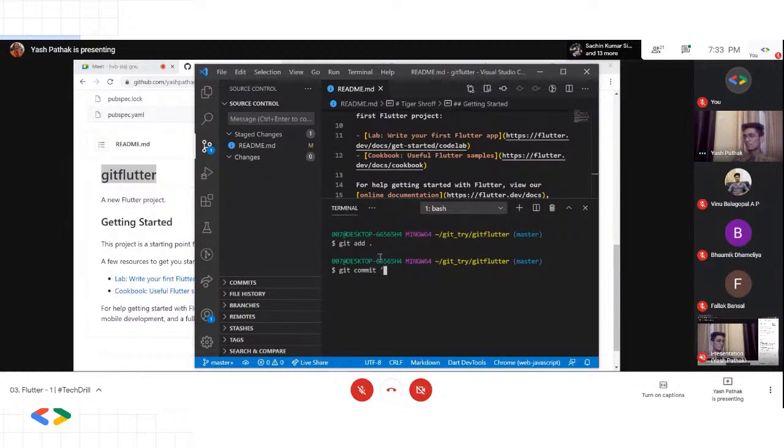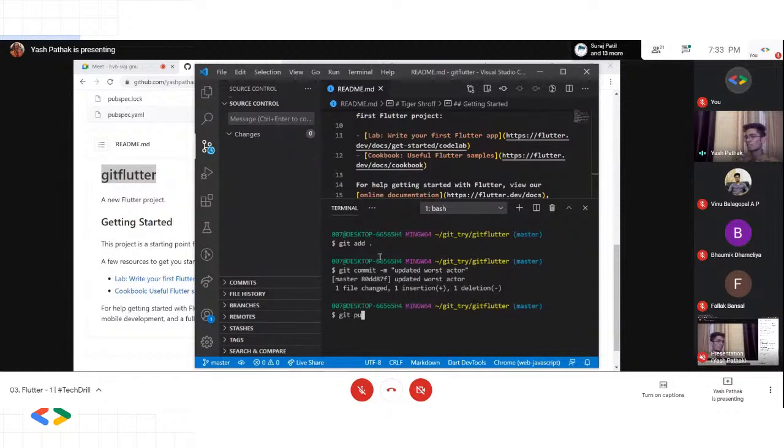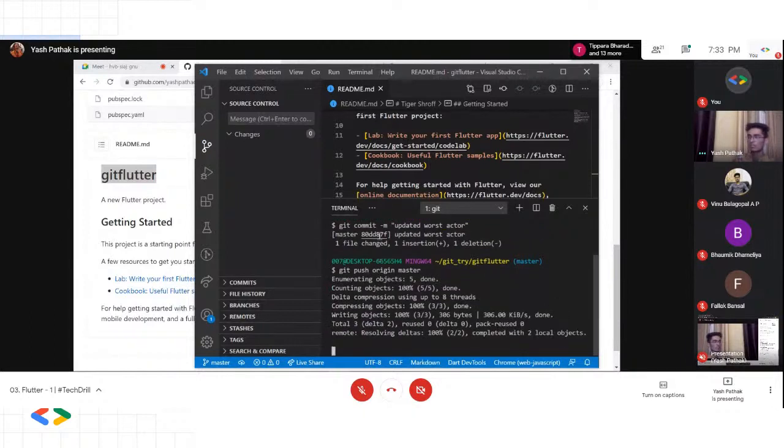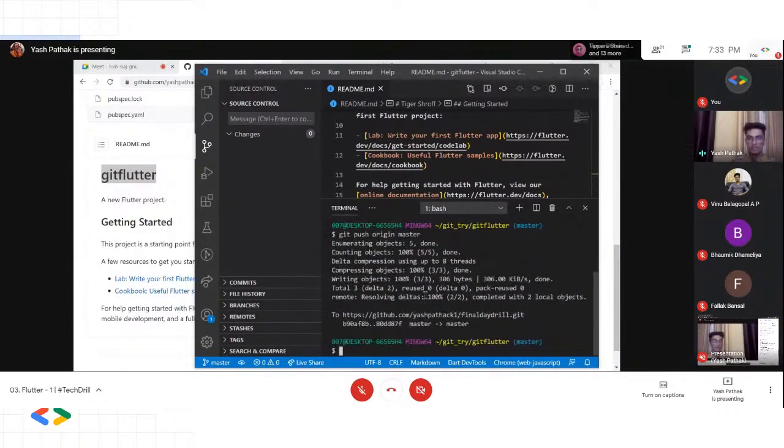So I will just git commit and I will add some message: updated worst actor, okay? And I will git push origin master, okay? So you can see my changes were pushed.